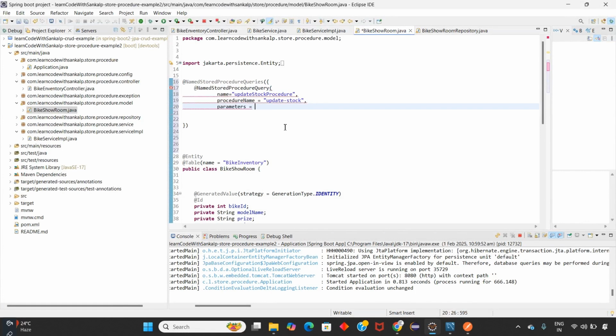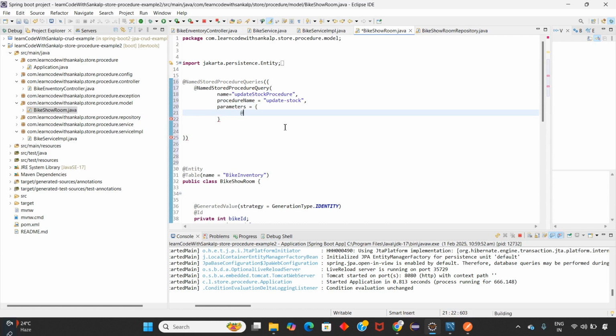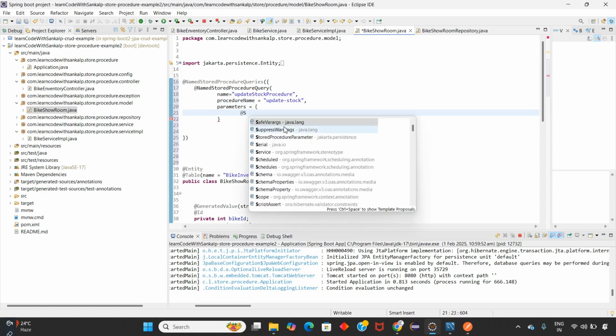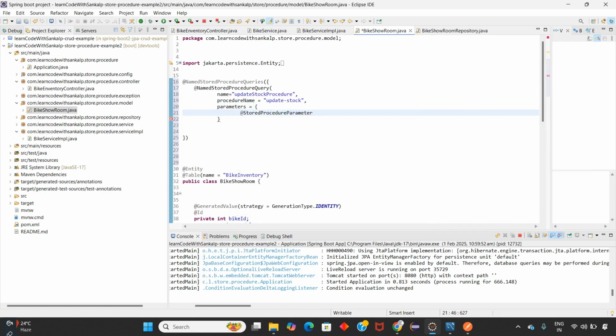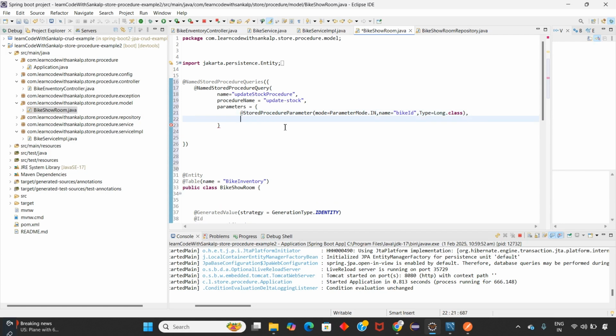We are adding an array of parameters, because we have multiple parameters. Then we add @StoredProcedureParameter. Inside it we have mode equal to ParameterMode.IN, and name bikeId, and type Long.class. Secondly, we add another stored procedure parameter in the same way for quantity, with Integer.class.